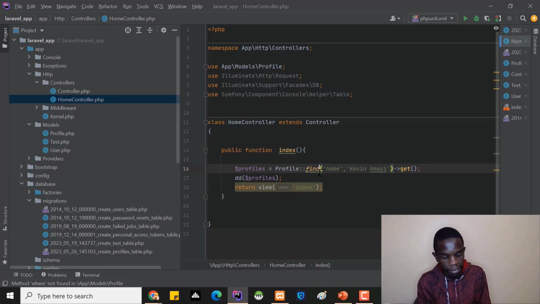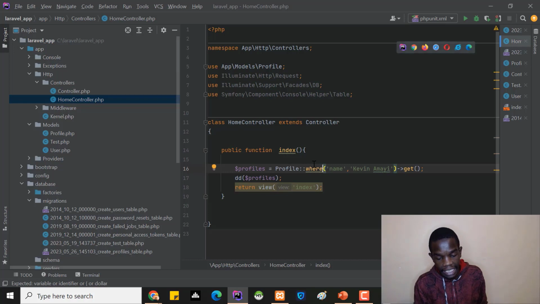The other method, like find or fail, this will throw an error if it doesn't find the data that you have requested from the DB, right? So that is how basically you can be able to get data or use the where clause to get specific data from the database.